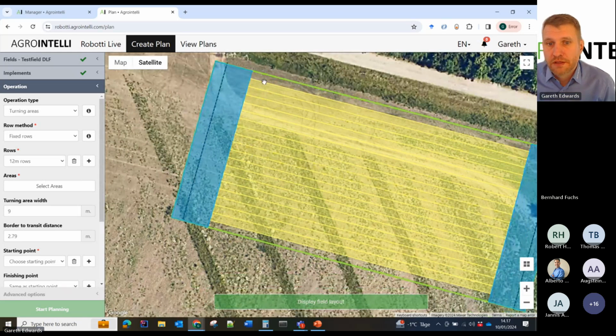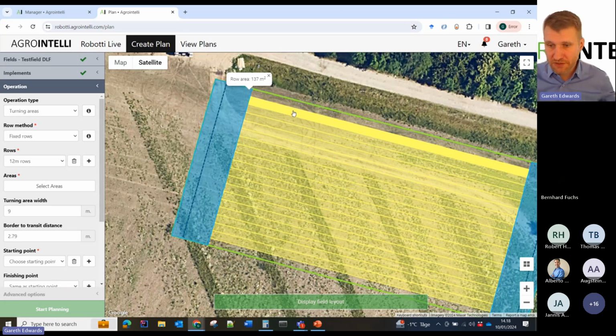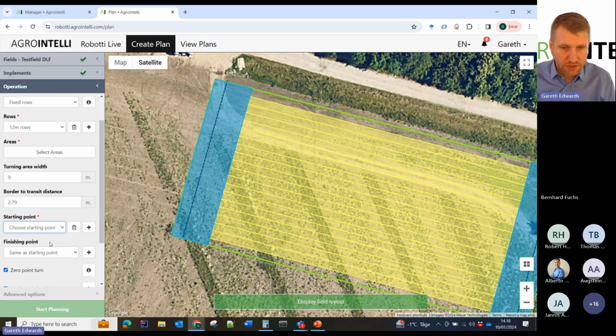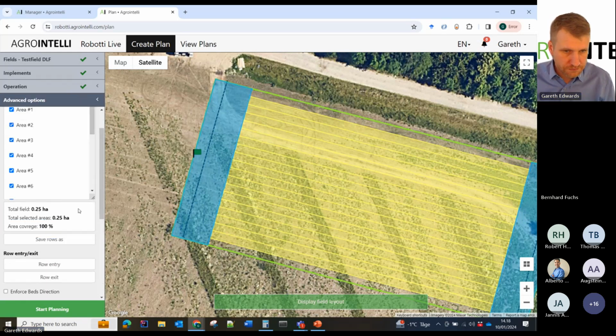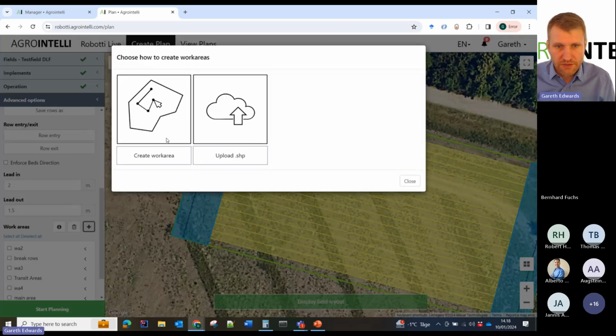In that way, you can see that with fixed rows, you're just specifying the row, you're not specifying the start and end points. Whereas with beds, you would actually be specifying the start and end points. And then if I wanted to do a work area on top of that, so if I wanted to actually select where the work stopped, I do a work area here.